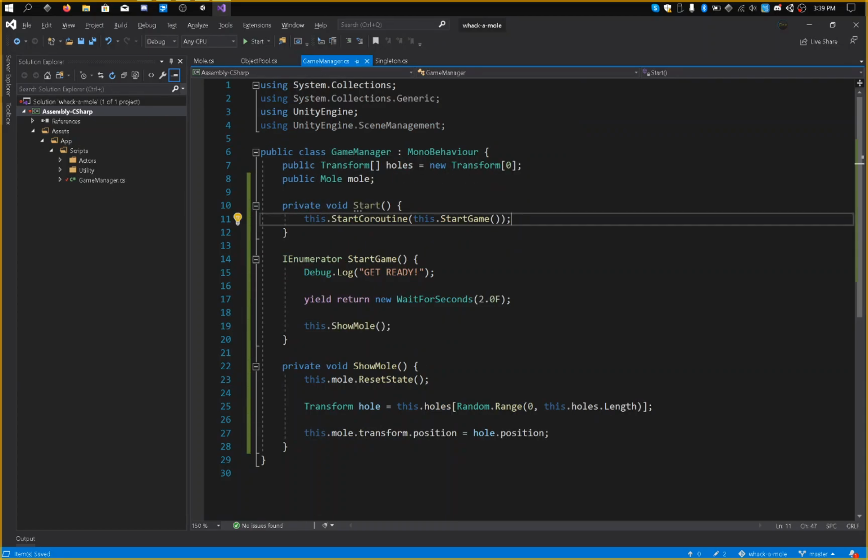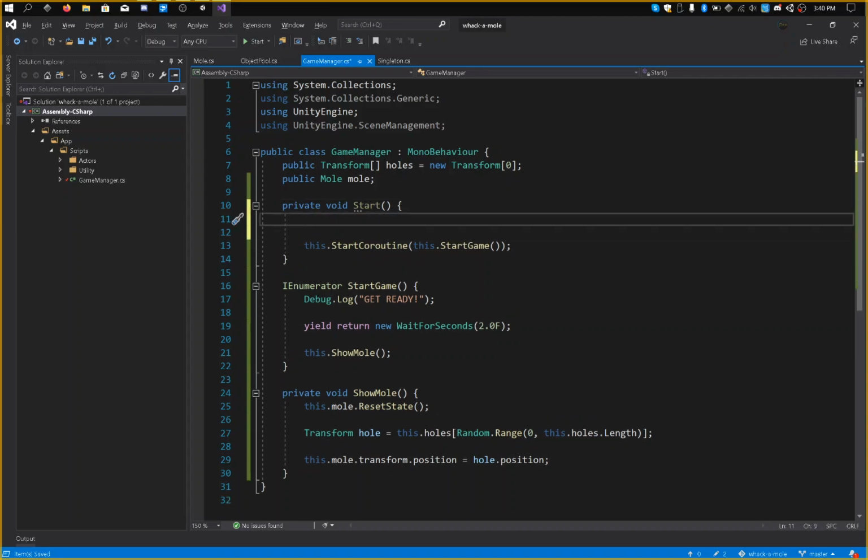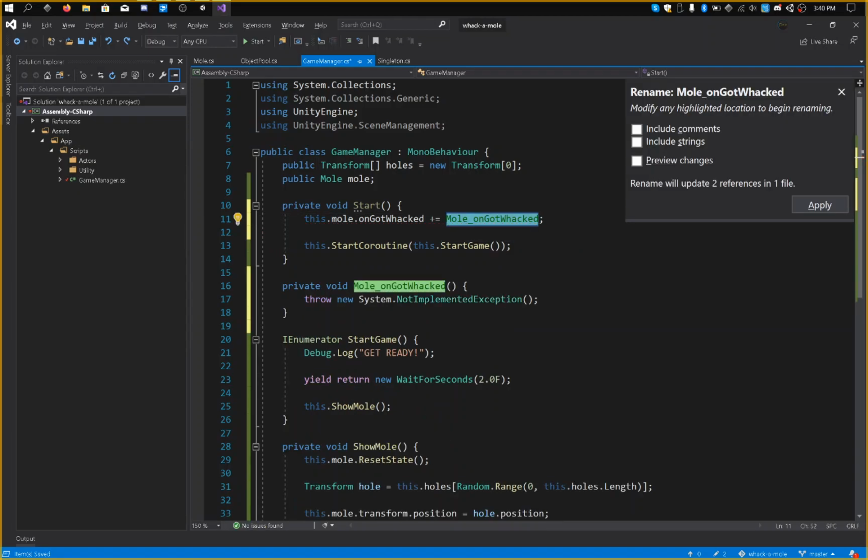Now in the game manager, when the game starts, right before we actually kick off the game, we're going to say this dot mole dot, and you can see there's this on got whacked now. If I hit space, it's going to want an action. The way you subscribe to events in C# is to use plus equals. It's asking if you want it to create a template for you. If you hit tab, it'll automatically create one.